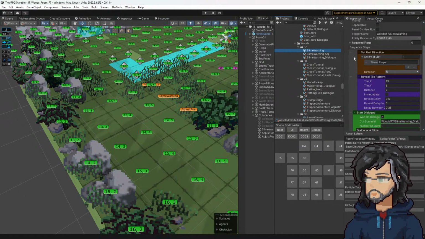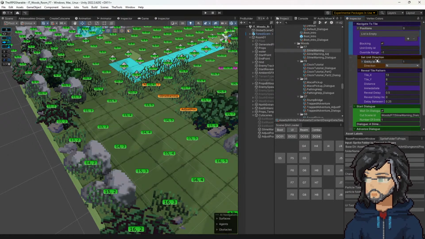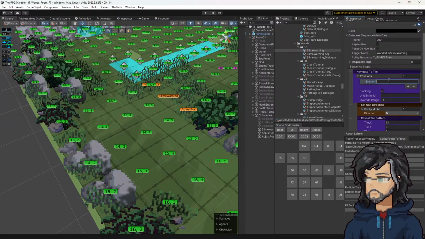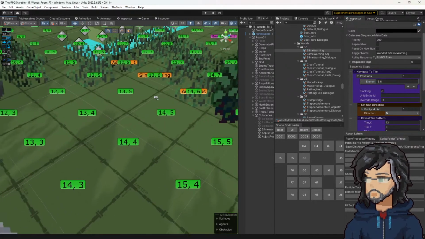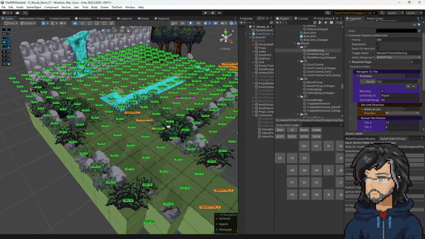What happens if instead of starting in this way, we actually do a cutscene, navigate to tile at the very beginning of this, and we try and navigate to tile 13.6, which I believe is where this is. It is. And we're going to navigate the player to that location with an overridden range of 64 so that the player can find this tile from no matter where they are. And we're going to wait until this is done, so we're going to leave this as blocking. And then we're going to make sure the player's facing is set to north to face the enemy.